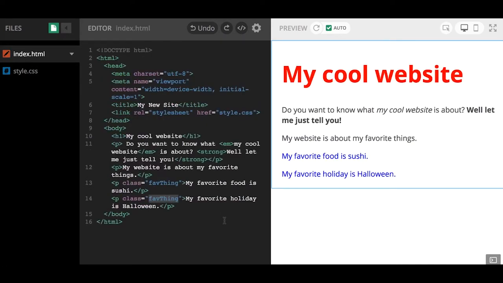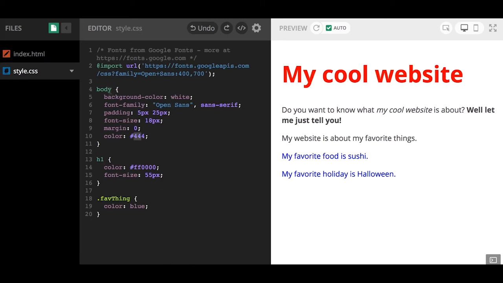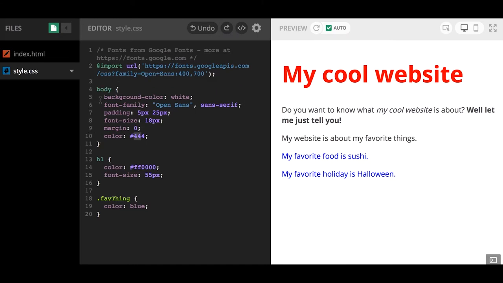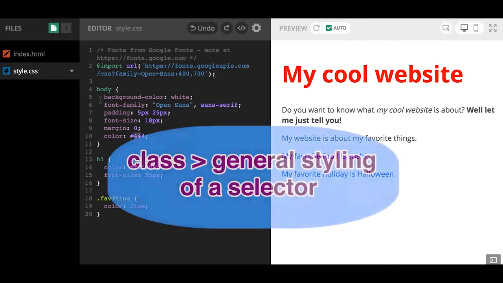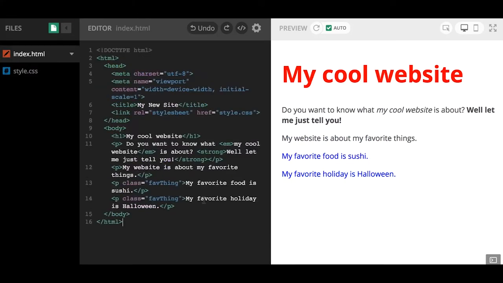So in terms of importance, what we can say is that this class is considered more important than the general body element that we define in our CSS. This reinforces the idea that the class is considered more important than the general styling of a selector. But what about the ID?